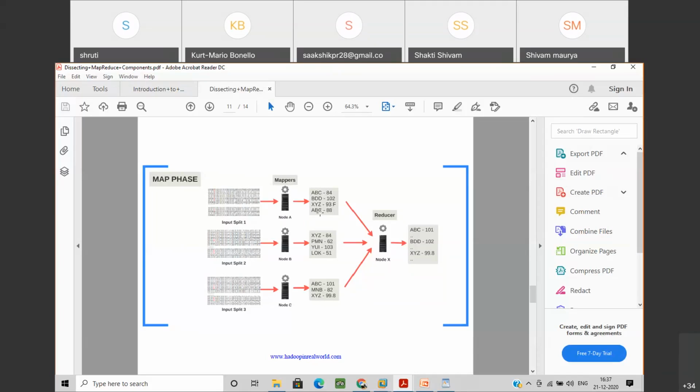Now see, in this we have the values executed by the mapper, which come from input split 1. This is the output in the form of key and value. And for the other part, input split 2, which is done by node B, the output would be in the form of XYZ 84, PMN 62. In the next phase, input split 3, we have node C over here, and the output is coming like ABC 101, MNB 82, XYZ 98. So with the help of the mapper function, we are getting the two parameters I want: first, the name of the company, and second, the maximum value they have for that. So I have got it like this.